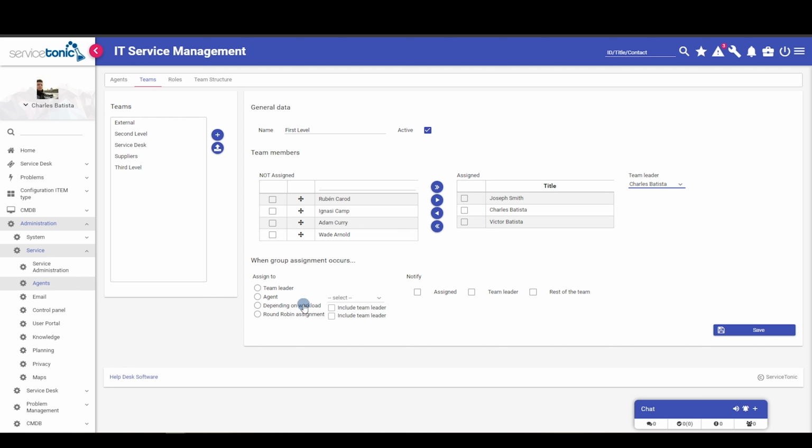Depending on workload, where tickets are assigned based on the workload of the agents, ensuring each agent has a similar load. And finally, we have the round-robin assignment, where tickets are assigned sequentially to different agents regardless of workload, but in an order to avoid repeating agents. Under Notify, you can specify who should receive a notification when a ticket is assigned, whether the assigned agent, the team leader, or the whole team.